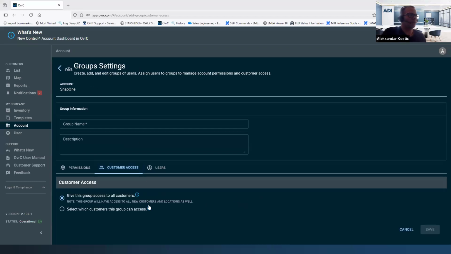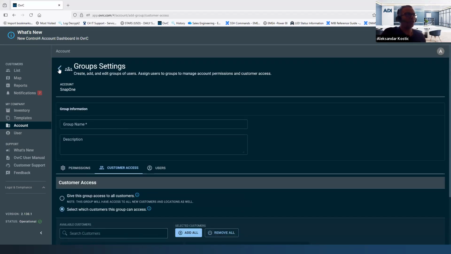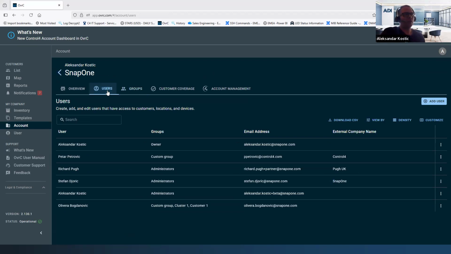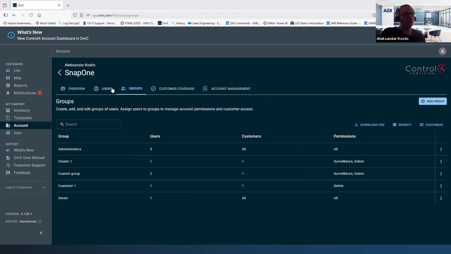And you can assign different users to different groups. Also, each group can be defined to have access only to certain customers. So that way, we are providing different permissions to different technicians in the company. So just remember, like before, we are not assigning permissions directly on the user account, but we are assigning permissions on group level, and then we assign users to a specific group, and they inherit permissions from the group where they belong.